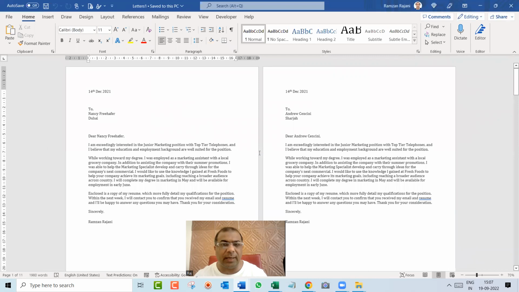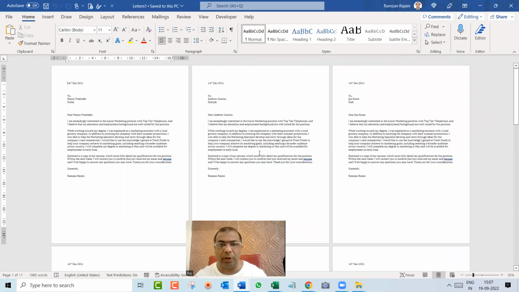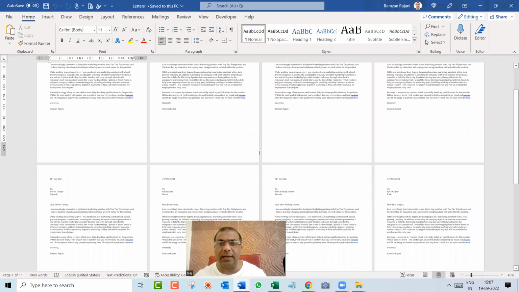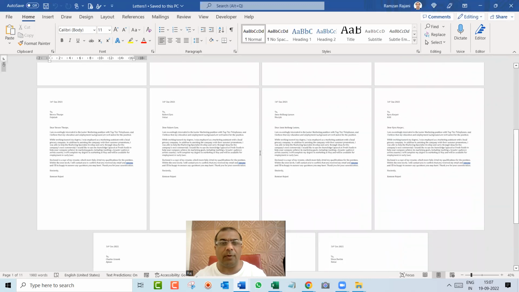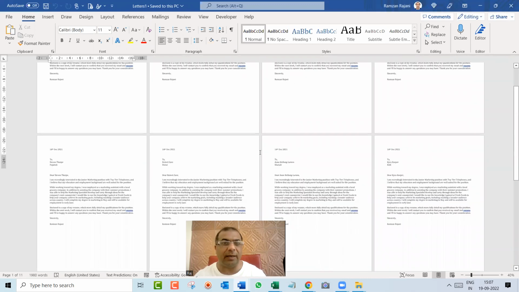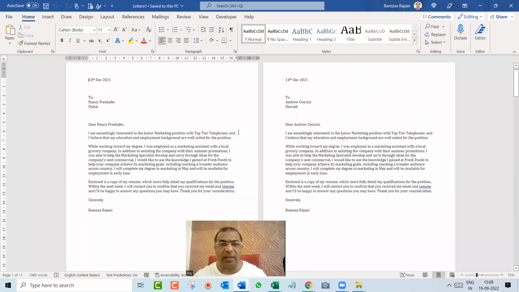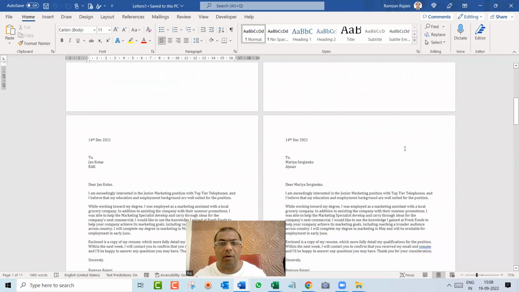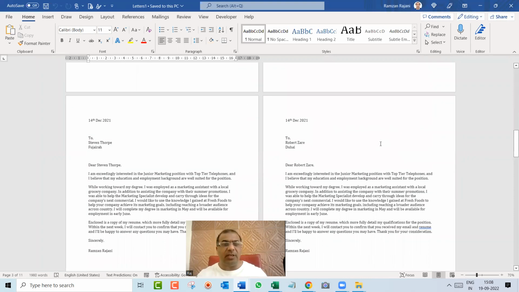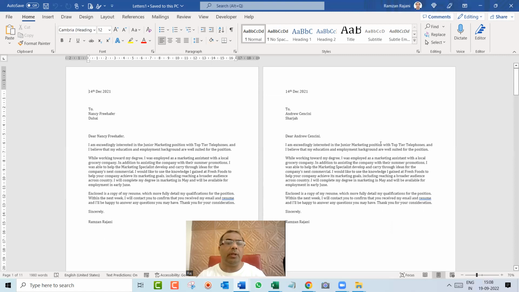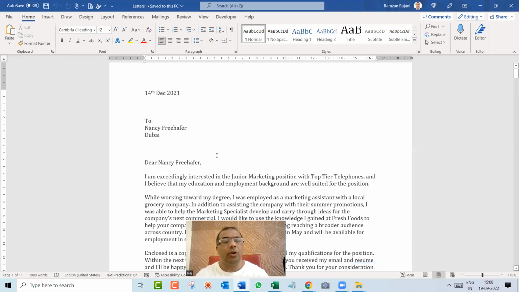So I'm zooming it a little bit less so I can just show it to you that all these letters are created for each one of them, 8, 9, 10, 11 letters. So 11 people's names were there and you will observe all this has come. So it becomes easy. If you would have had to do this on your own, then it would have taken lots of time. But here with the help of mail merge, you did it in an easier way.